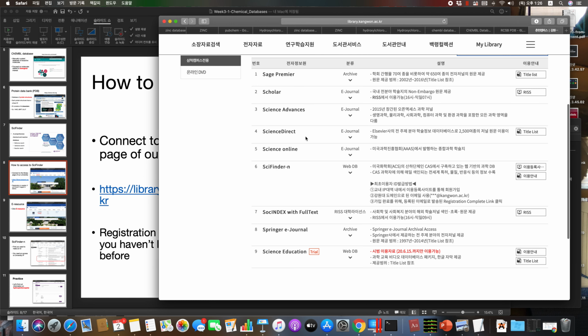Then, yes, SciFinder-n is here. This is WebDB. Unfortunately, in order to use SciFinder, you need to use a computer inside the university. So if you are living in a dormitory, or if you are coming to school right now, you can use one of the computers in the university.